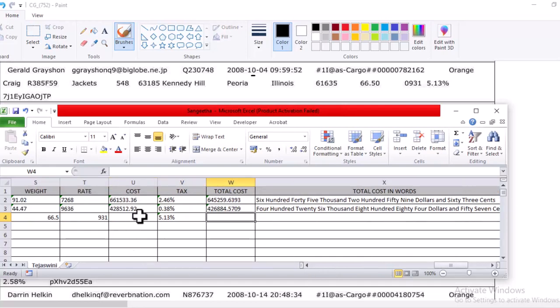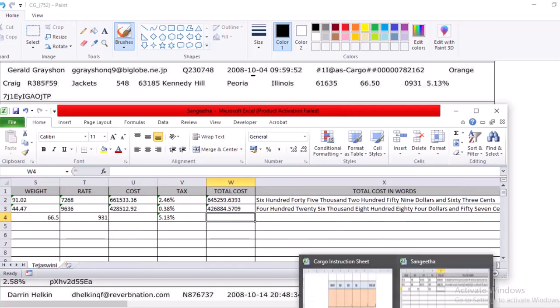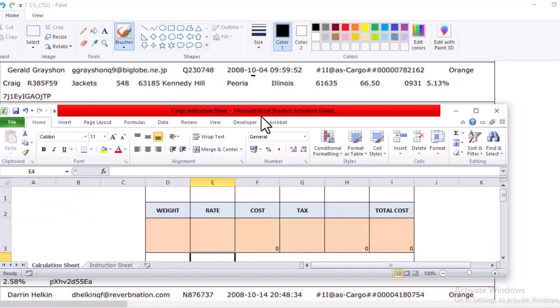So now the part is total cost. I can open the total cost one, and I can enter here weight is 66.5, rate is 931. Cost will come. Tax you can say 5.13. Don't add a percentage here, just the values. Then click total cost, and it will come.